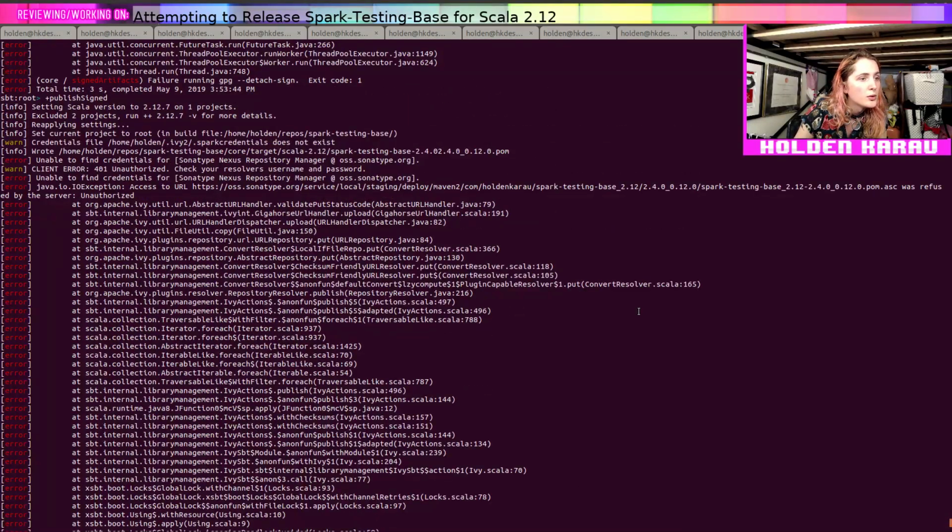So looks like we can sign it. My Spark credentials do not exist. That's fine. I don't need the Spark credentials. I think I just need the SPD. Oh no. Those are the Spark credentials. Okay, I need these credentials, which most likely are on my laptop.